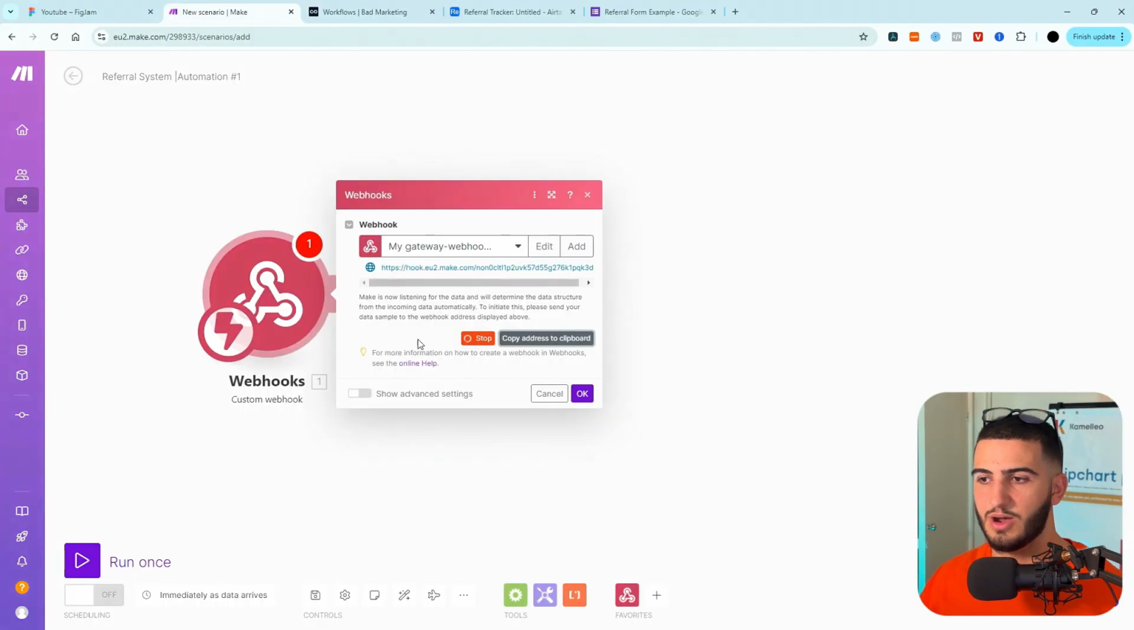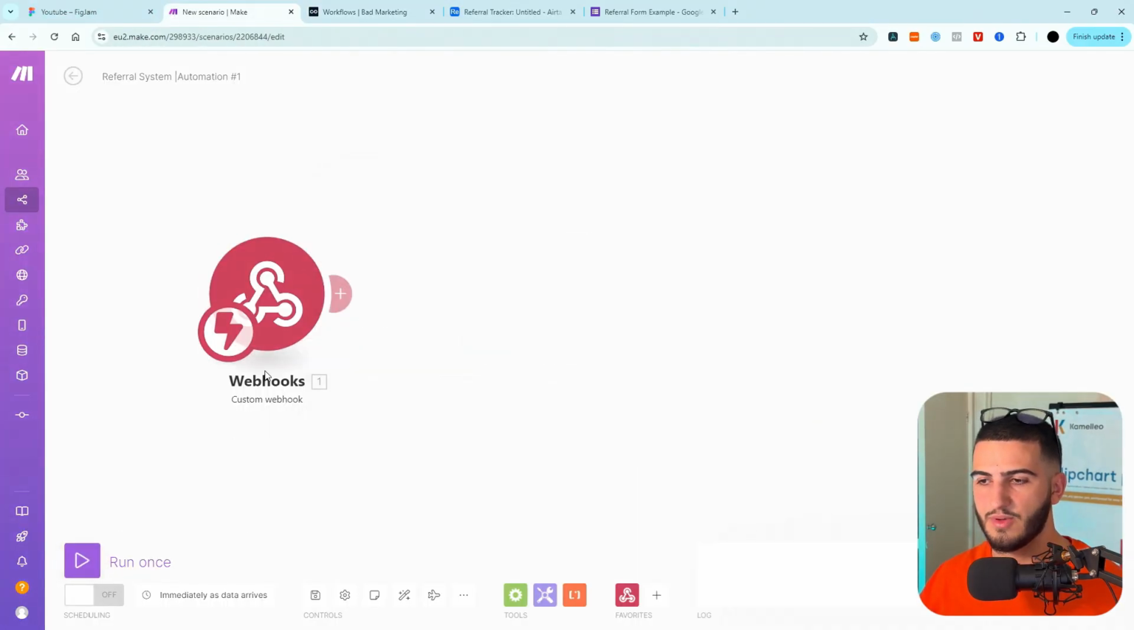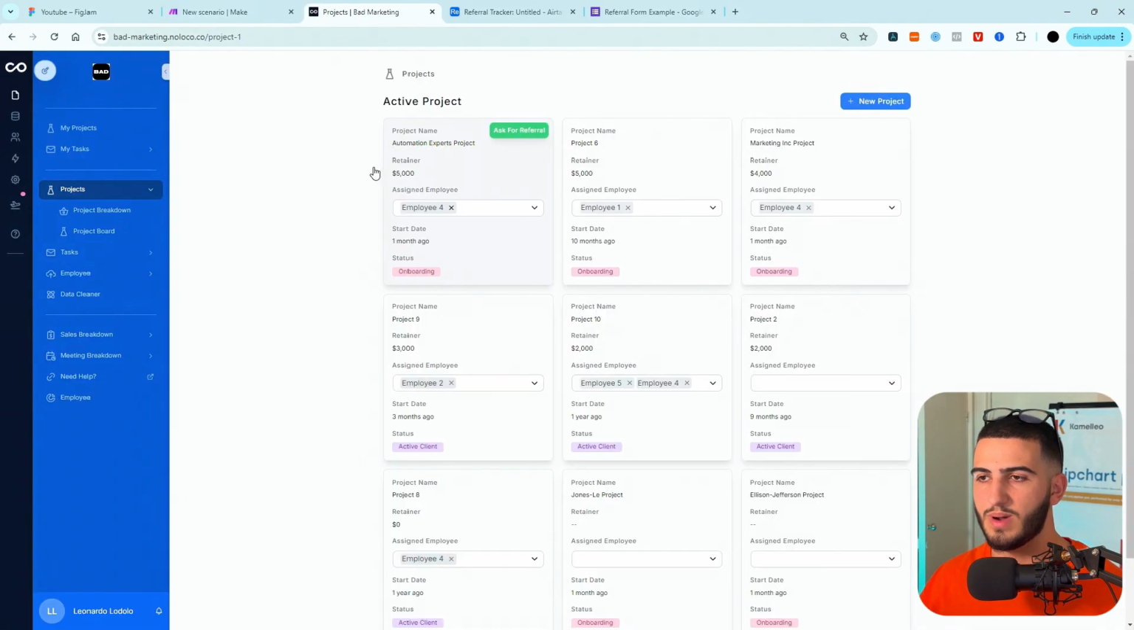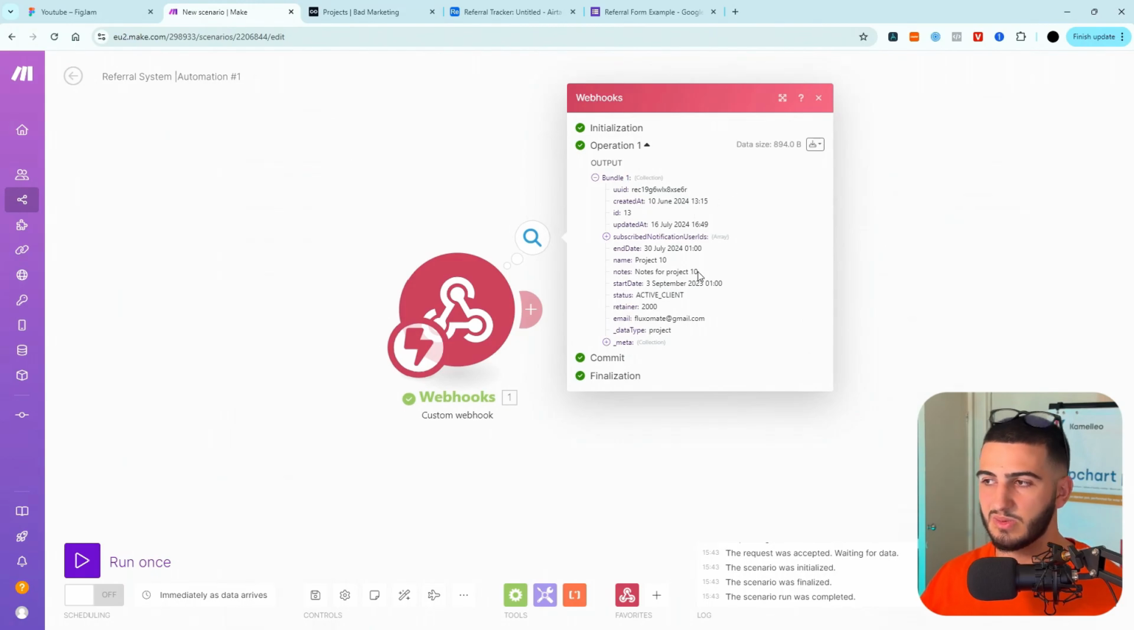Cool. So now if we press OK and we run this automation, nothing's loading. But if you go back to our platform and go back to our projects and press this button again, let's say for project 10, and press confirm, that automation should automatically run. And as you can see, we have that data there.